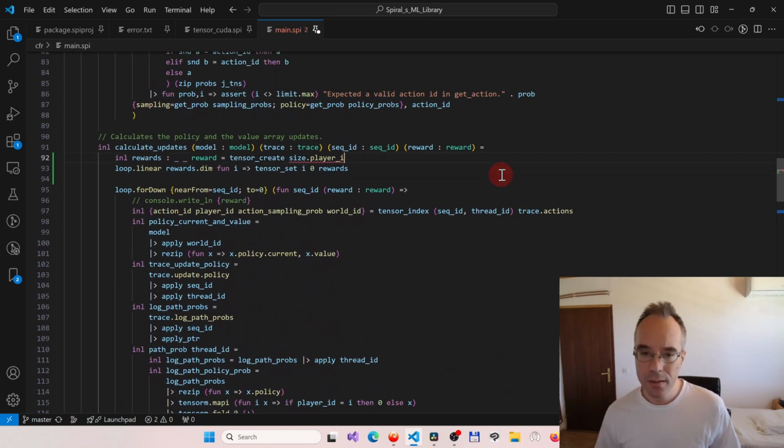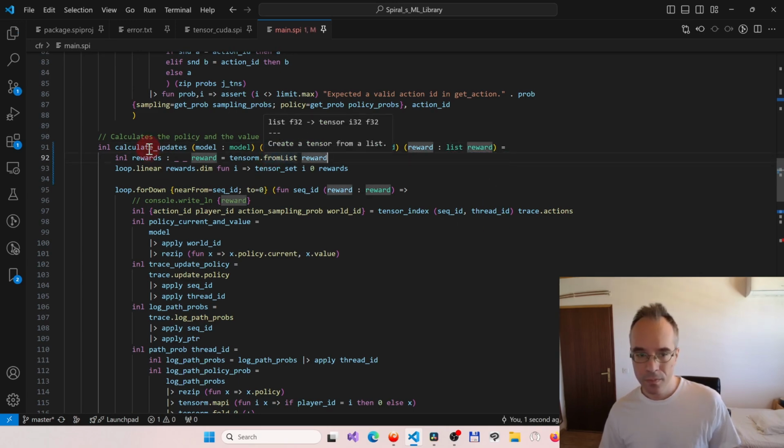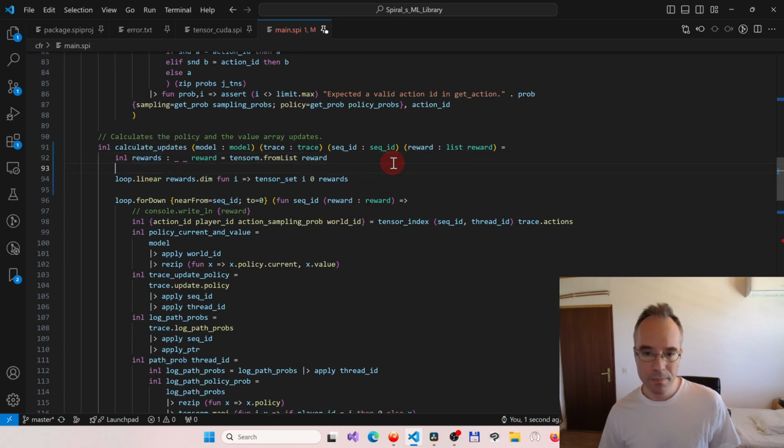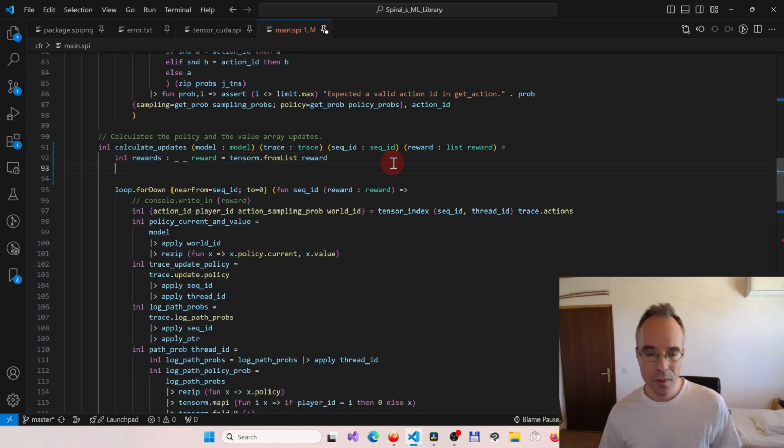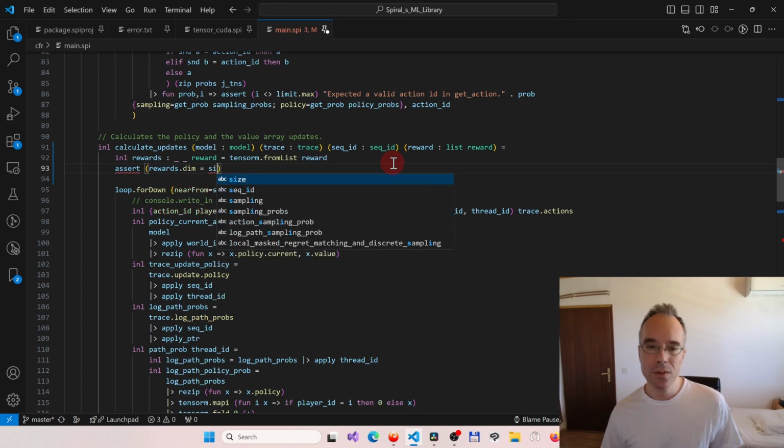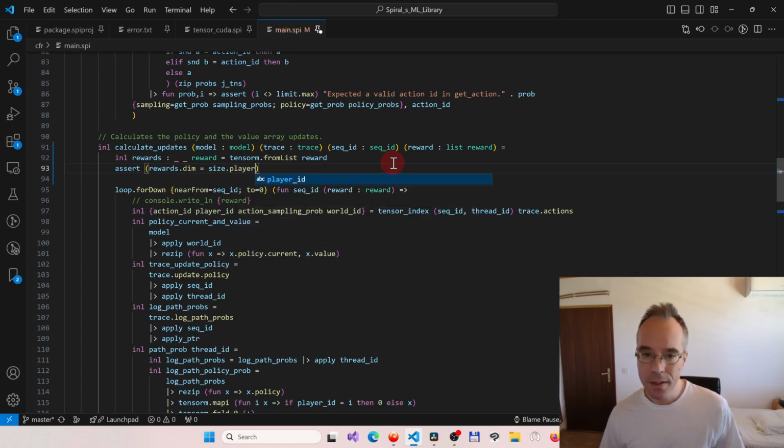And this is going to be tensor from list reward, and this is going to be a list reward. Oh yeah, we also have to assert that the rewards dim is equal to what? It needs to be equal to the size of player ID. Basically, it needs to be equal to the number of players.